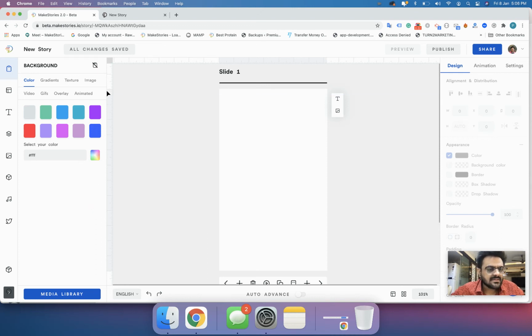Welcome to the second lesson in the MakeStories 101 course. This lesson is about understanding the way you can use and set backgrounds in MakeStories.